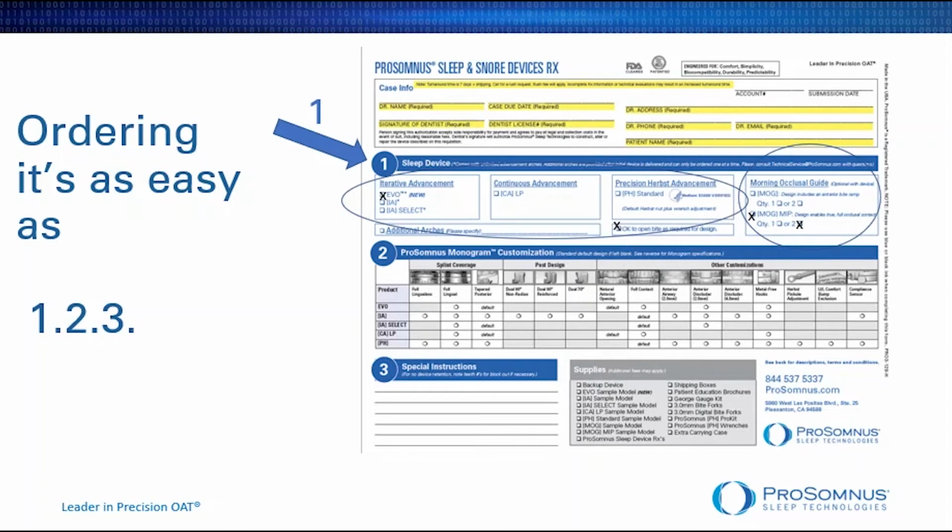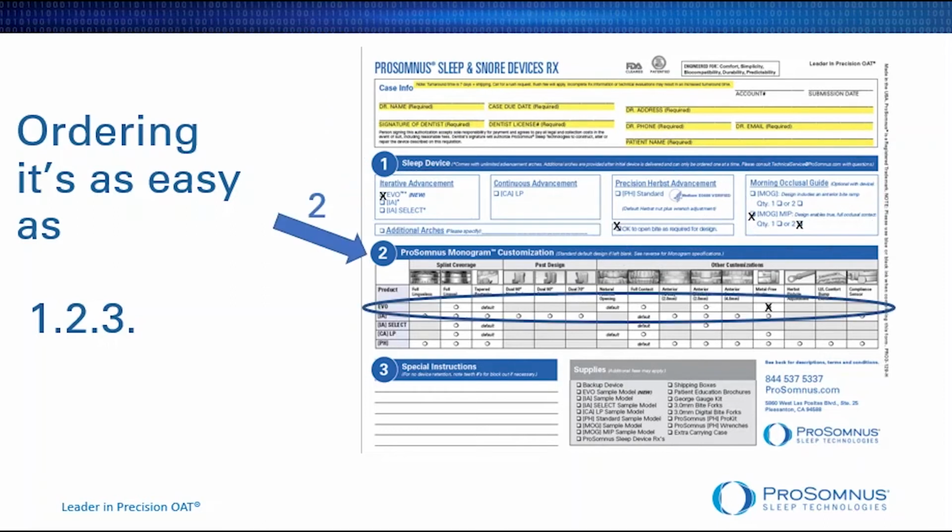Then I would drop down to section 2, and I would say, all right, are there any special design, monogram design features that I'd like included with my EVO? And here I'm going to choose that I want elastics on that device. And so I simply tick the box. And you can see there are boxes that you can fill in with an X, and there are blank spaces. So, of course, you can't check off something in a blank space. It's not available for that particular device design. But those where you've got a little circle, you can check the box.